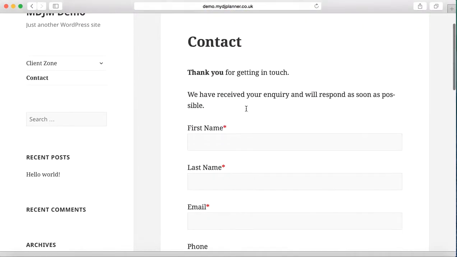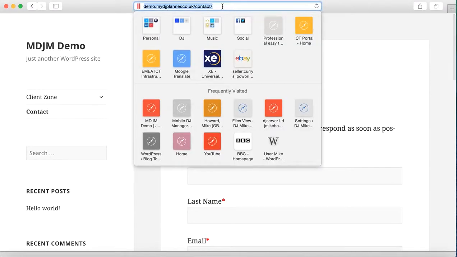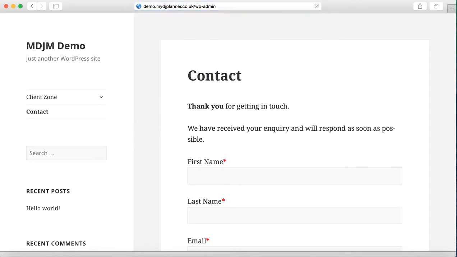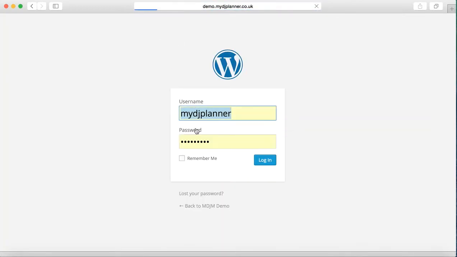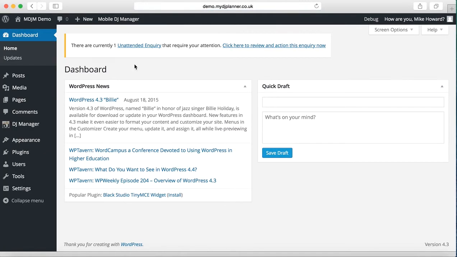So there we go, the form's been submitted. I'll now log back in as an admin, and what we should see when we log in here is, there we go, immediately it says one unattended inquiry. And again, unattended inquiries are inquiries that have been created via our dynamic contact forms. We have a video available for that on our website. A really great feature of Mobile DJ Manager.